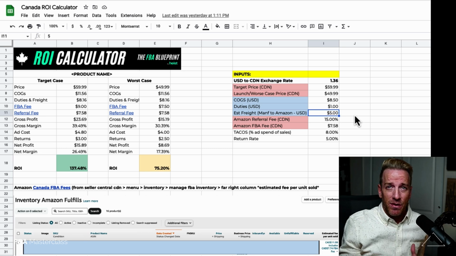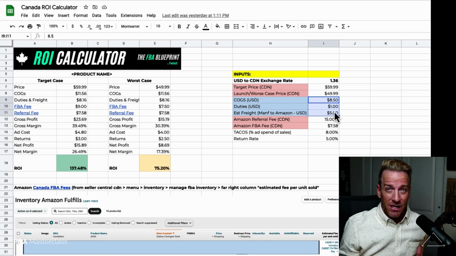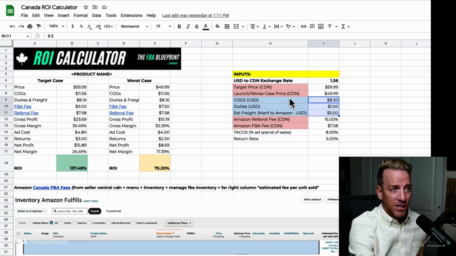So you can kind of play with this number a little bit. It's likely going to be more expensive than your current US product, but all 3 of those prices combined together will basically give your landed COGS. So those are in US dollars. That's why this is blue here. In that table on the left, it's going to calculate the Canadian dollar amount based on your exchange rate here.